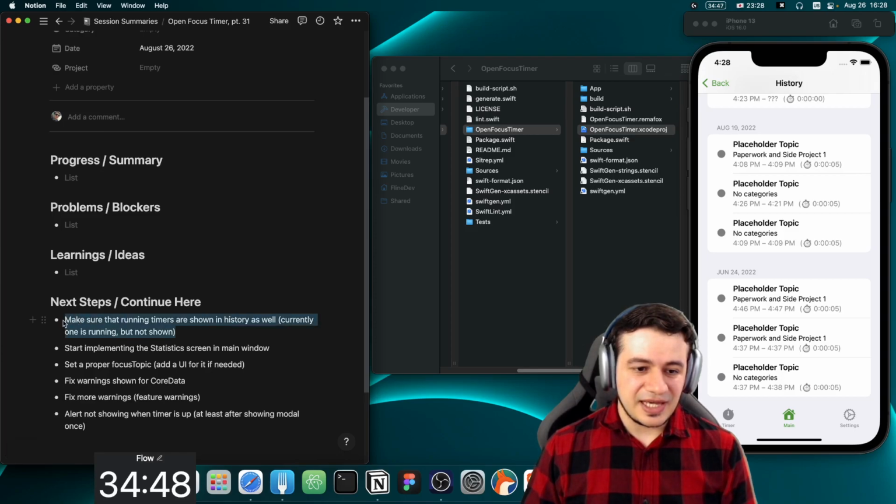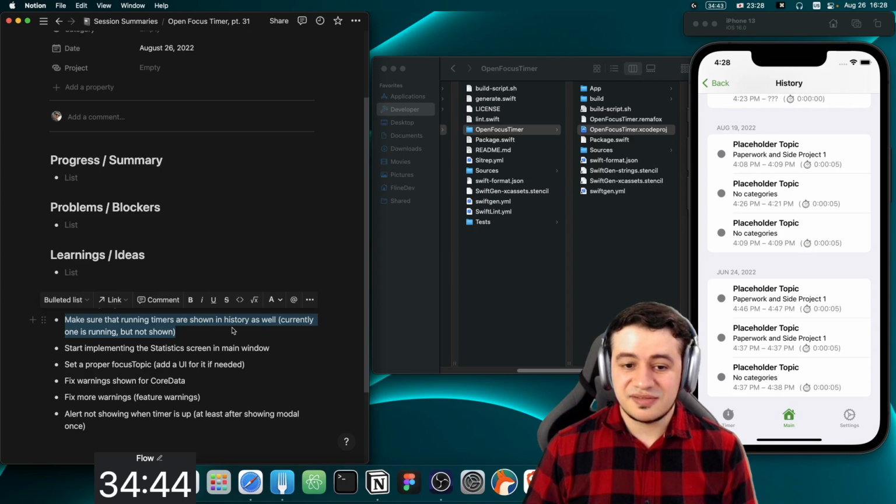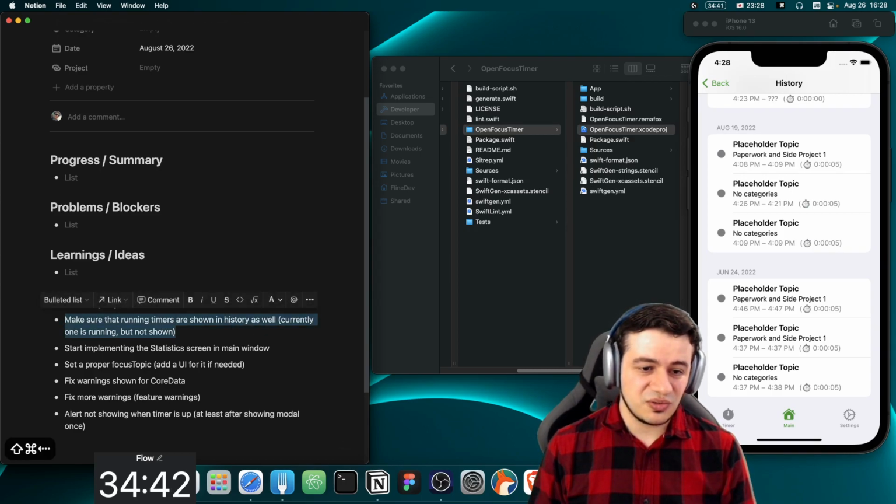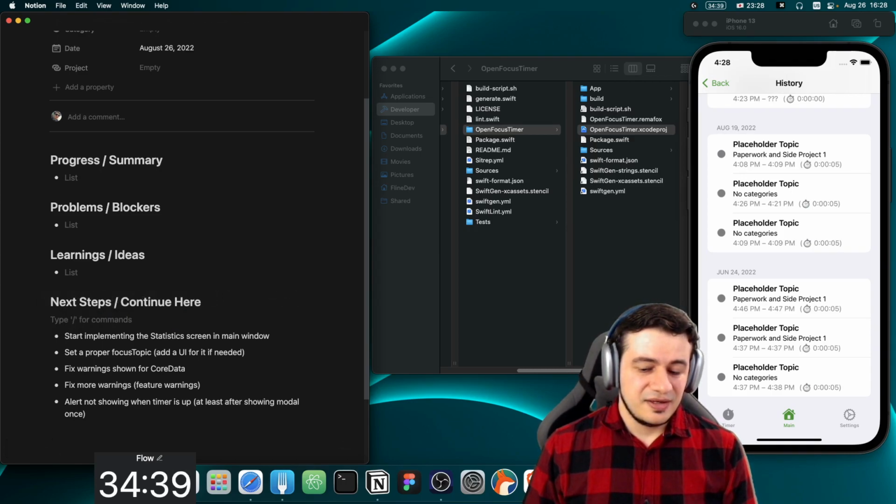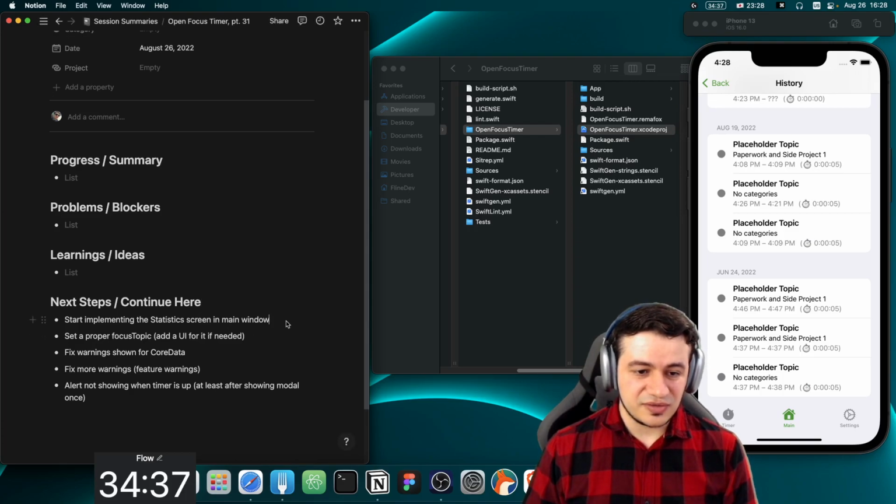So actually it appears to work. So make that the current running timer shows in history. It does seem to show there. So I'm just going to delete this. And we don't have to do anything there. It seems to be working.